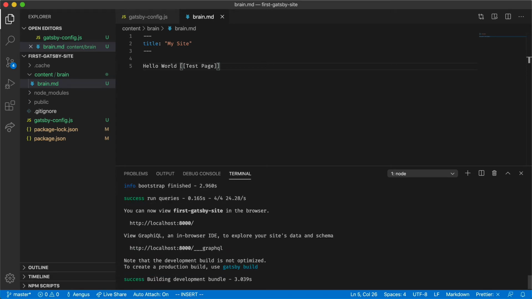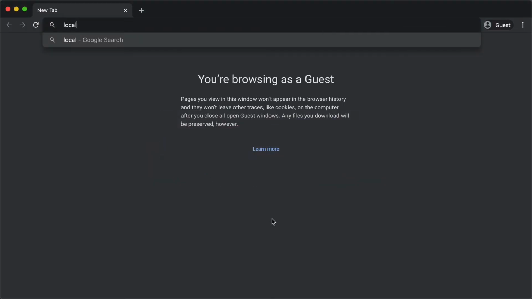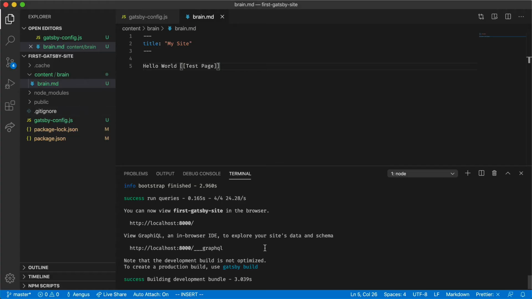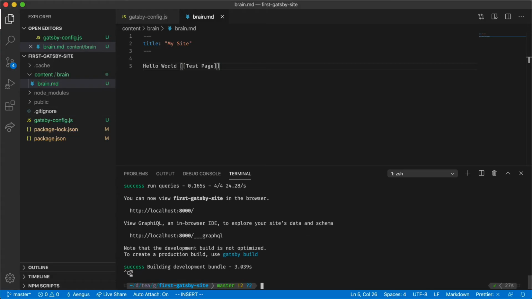Once this has finished, you can go to localhost:8000/brain in your browser. You can see the test page link you created automatically generated a new page for that link with back references. But now we need to adjust some configuration settings to customize this theme for this site.